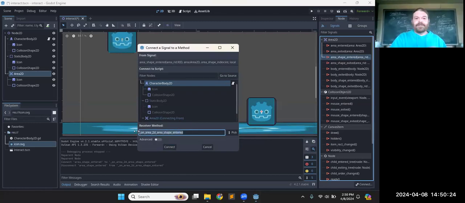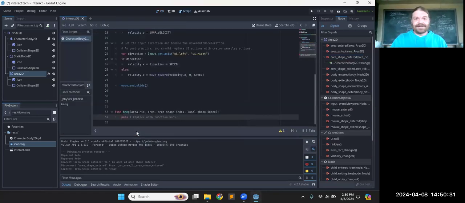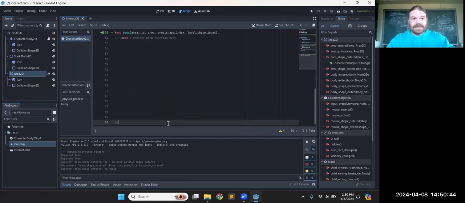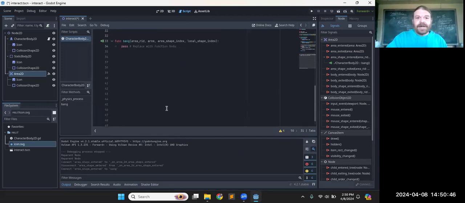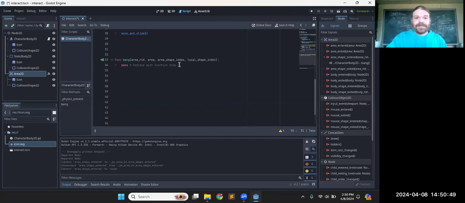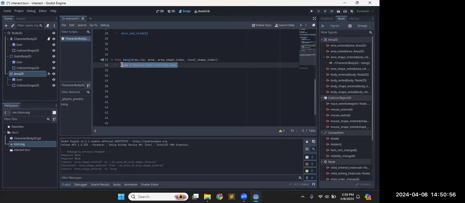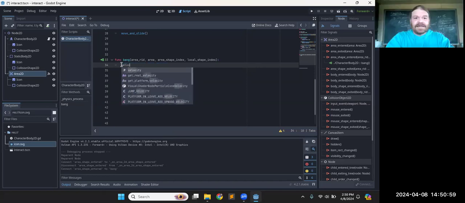And this default name probably isn't the one you want. We want something better. I don't know, I'm gonna write bang. So notice now it created this function called bang. So probably want to give it a useful name when you're adding that. I don't want to do much here. Well, I want to add some white space just because I don't like typing at the bottom of a window. And for a simple example here, I'm just going to move it upward. I'm just going to make it go up. So I'll change the velocity.